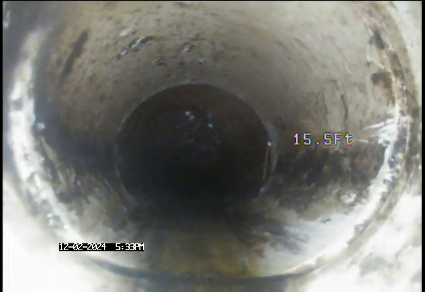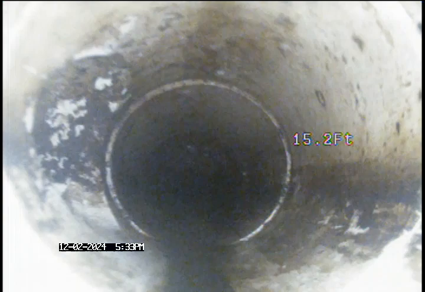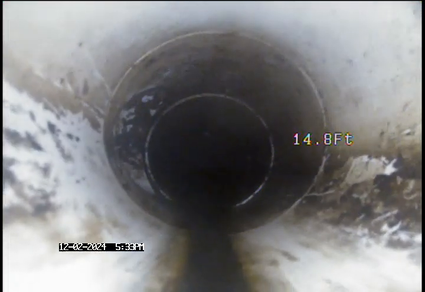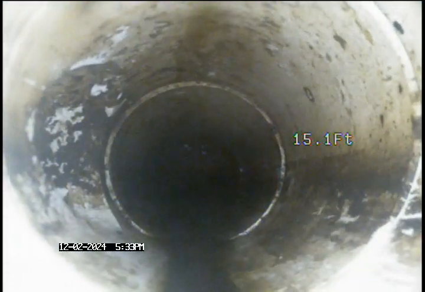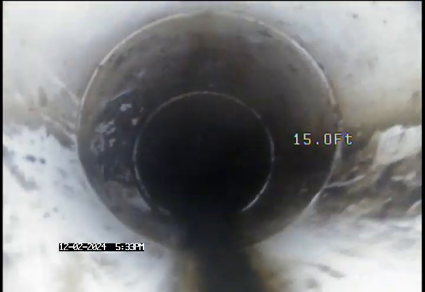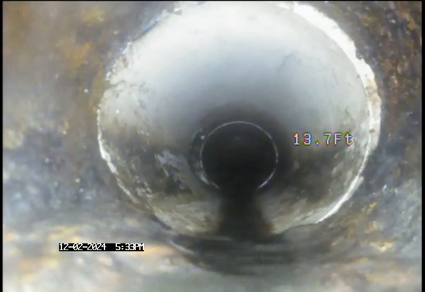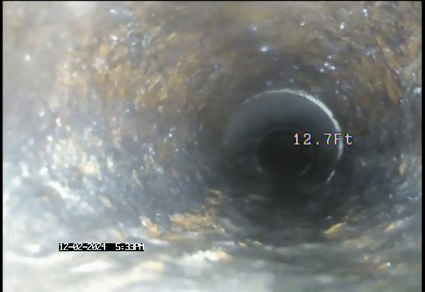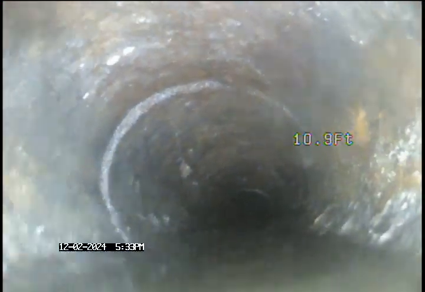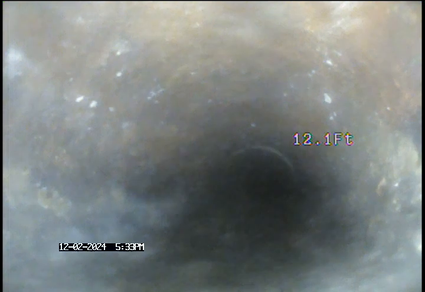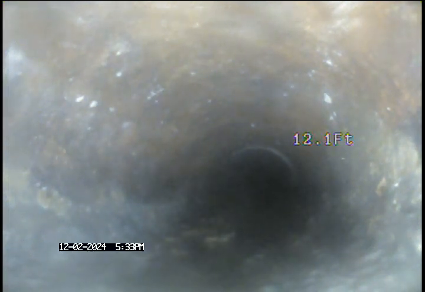Transition from cast iron to PVC, where they added a basement bathroom by someone else. And we can see the Y off to the left. Transition back to cast iron. Section of pooling water here. Downstream end is 12 on the counter.